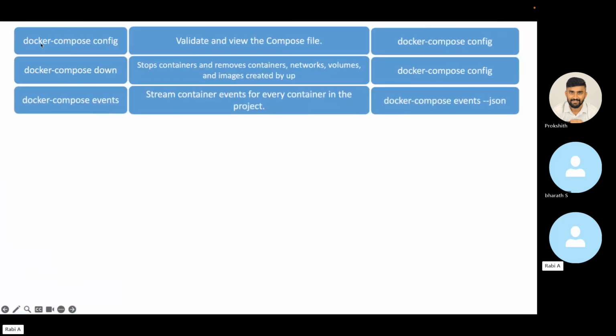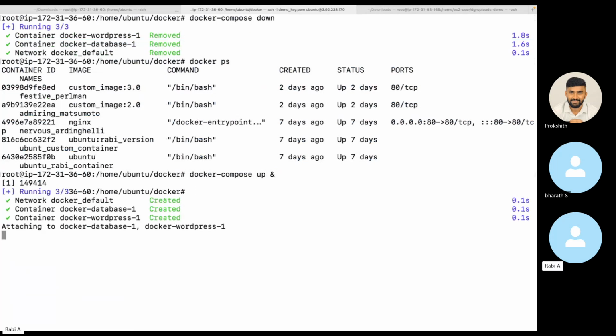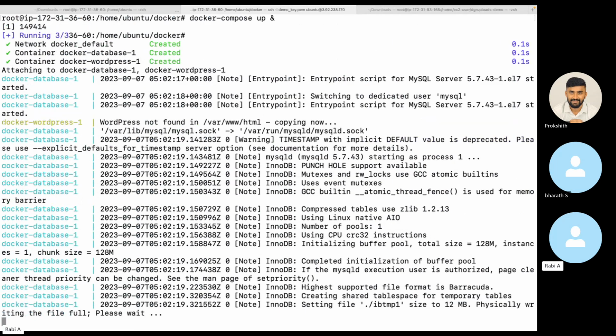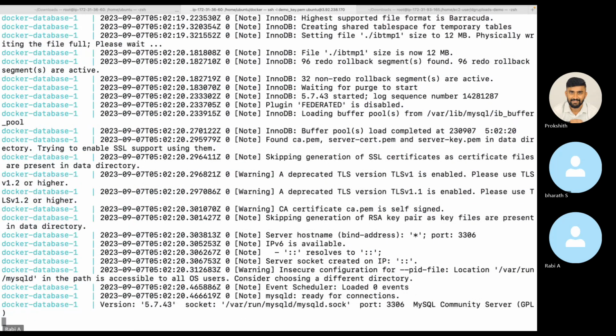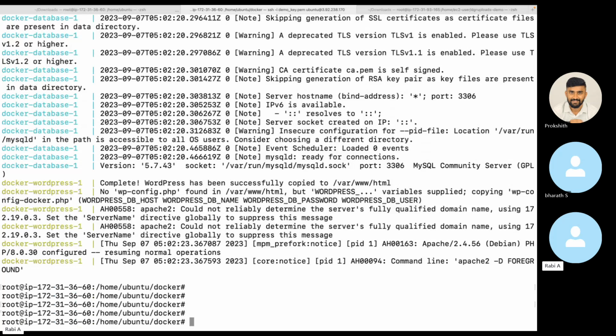Then you have Docker Compose events. If you want to see the events of your containers in real time, you can make use of this Docker Compose events command. Let me bring this up once again, and then we'll use ampersand. This will again create the containers for us. So here my containers are created. Now, if you want to see the events in real time, you can make use of this command.